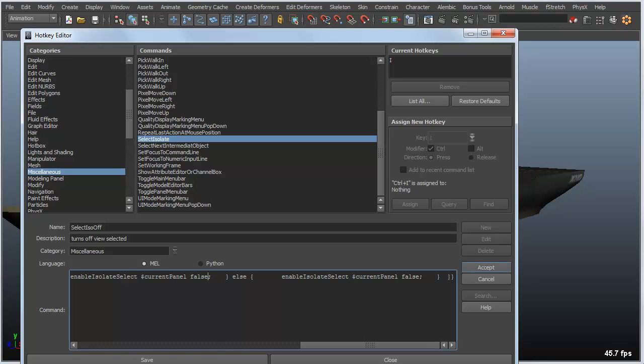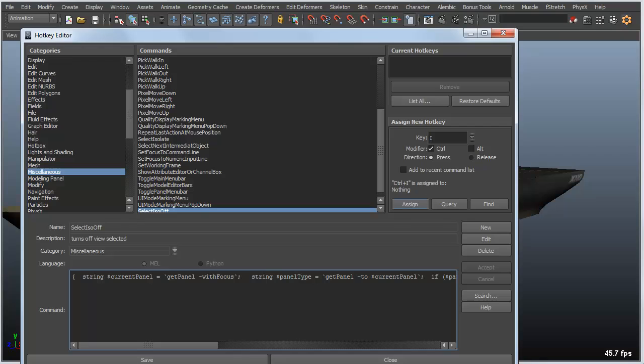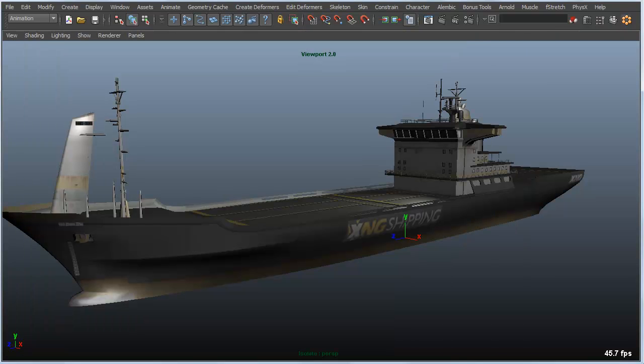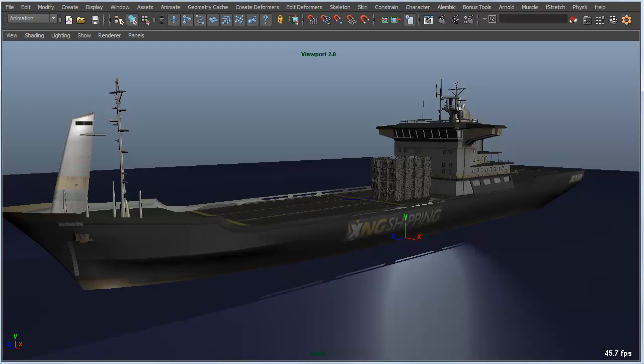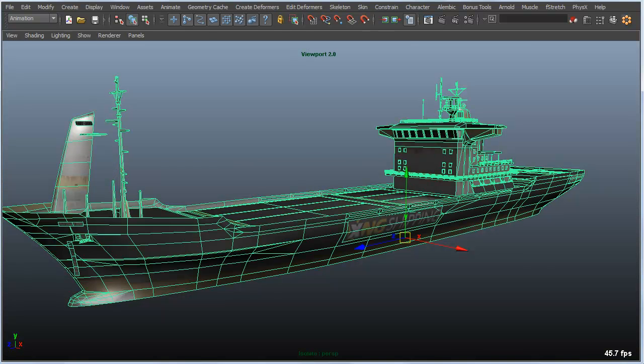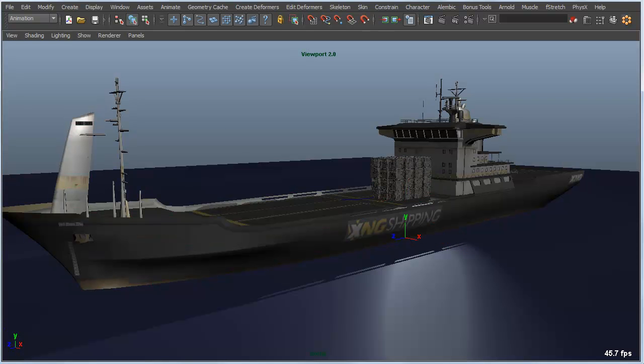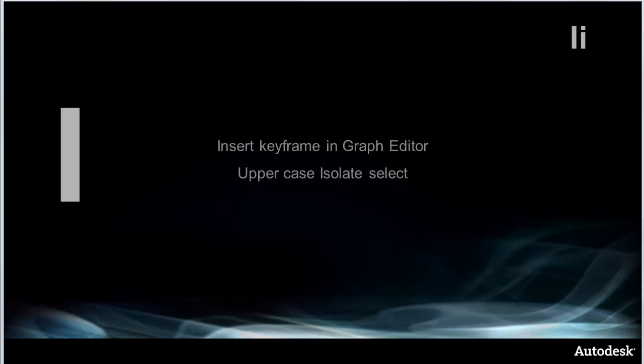So from here, we'll just click on accept, and then I'm just going to click on assign, and now my Control Shift I, let's make sure we've got it there, is assigned, if we hit the query button, to isolate is ISO off from the miscellaneous section. So we'll save that. It's going to warn me that I need to restart Maya, but that's not necessarily the case. And now when I hit Control Shift I, it brings everything back in the scene. So that's a handy way of using the hotkey editor to sort of add to or augment an existing hotkey.